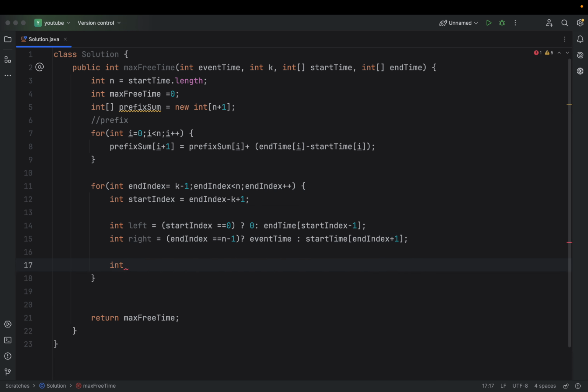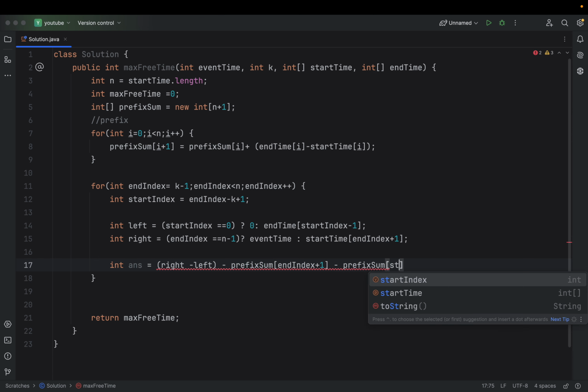So right now I will just go quickly. I will say maximum free time, and I will say int ans equals to something. Our free time will be right minus left, right? And then we also need to deduct the duration of the events. And how can we find out the duration of event? Duration of event will be prefix sum of end index plus 1, minus prefix sum of our start index.